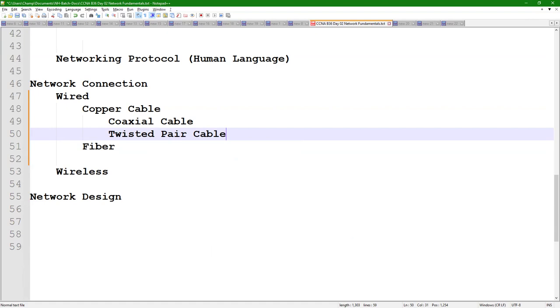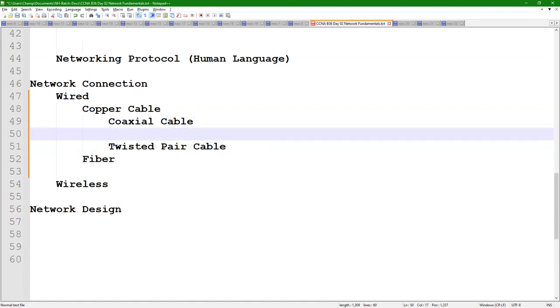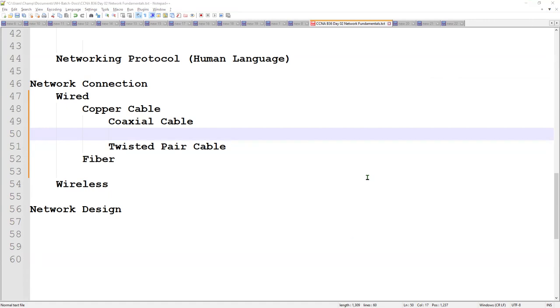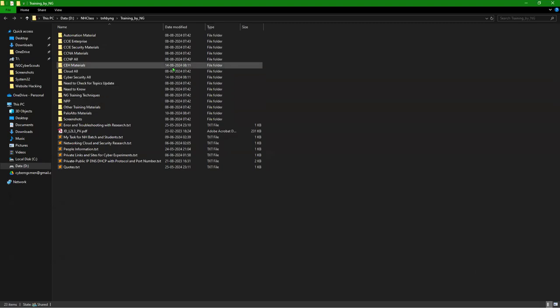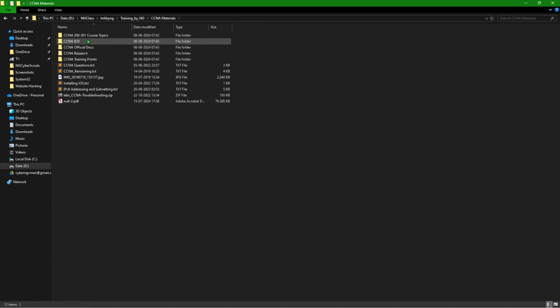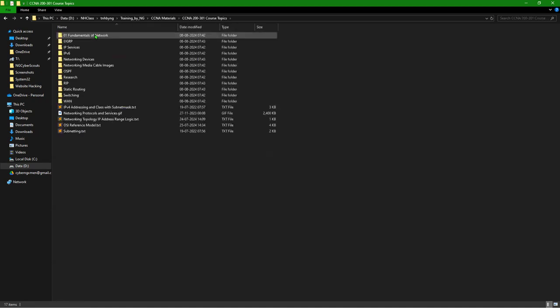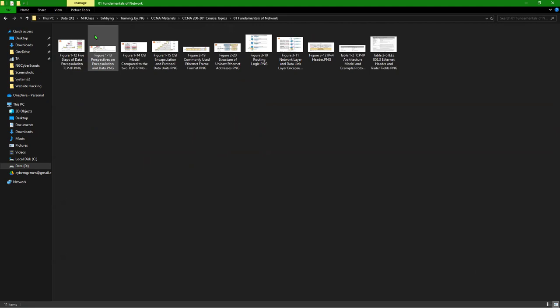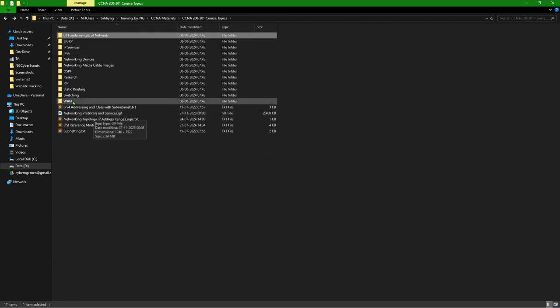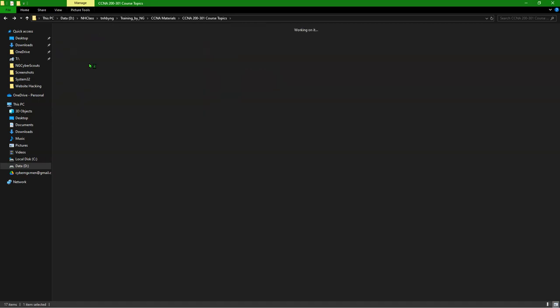Now understand. As I told you already, coaxial is a very old thing, so I can show you some images and automatically you will get the idea. This kind of cable maybe you've seen, but nowadays it does not come with the computer or network device. So let me take you to our materials. Here, CCNA topics, fundamentals, cable, media and cables.